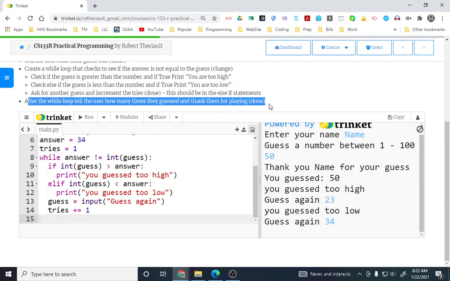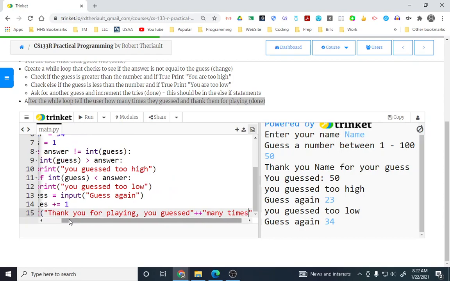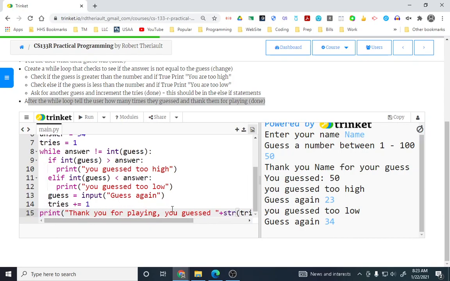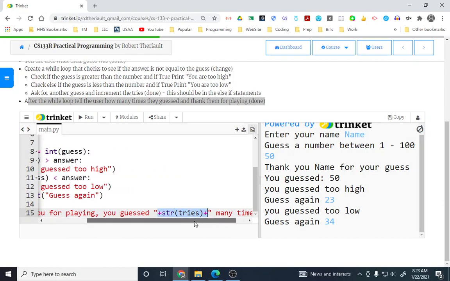So finally, we're just going to tell them how many guesses they have and thank them for playing. So print, thank you for playing. You guessed, plus, many times. Alright, so let's add some spaces, right? And inside of this, we're going to put tries, but tries is an integer, so we actually need to change it to a string so we can print it. So print, thank you for playing. You guessed, space, concatenate this as a string, many times.